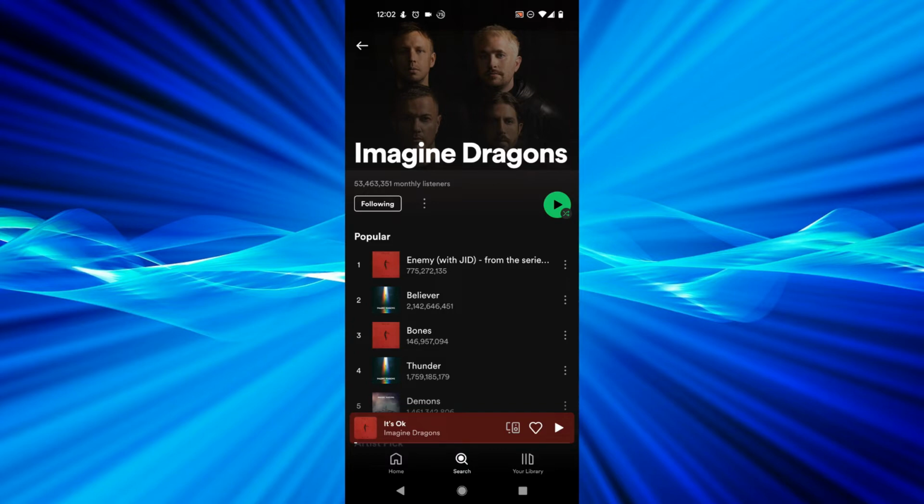So you may see off to the left that it says following, or it might say follow button. If you tap on follow, you're now following that specific artist, and they're going to pop up in your library when you go to your library. So if they have any new releases or any updates with that particular artist, by following them, that's going to show up in your library.